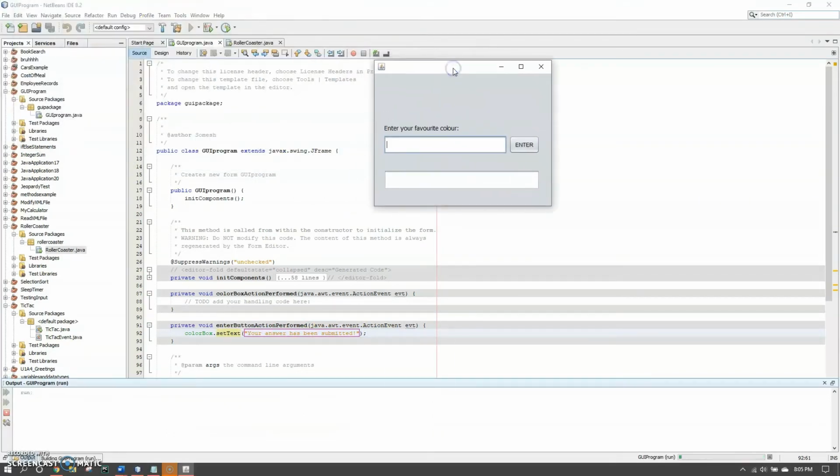So I just type in something like red. I click enter, and just like that, your answer has been submitted. I can click enter again. Obviously, if I keep clicking enter, it's just going to keep setting it to the same thing, but I can type something like blue. Enter, your answer has been submitted. It actually hasn't been submitted anywhere. It's just a filler text that you can put there, just to teach you guys how to edit stuff in this JFrame program.